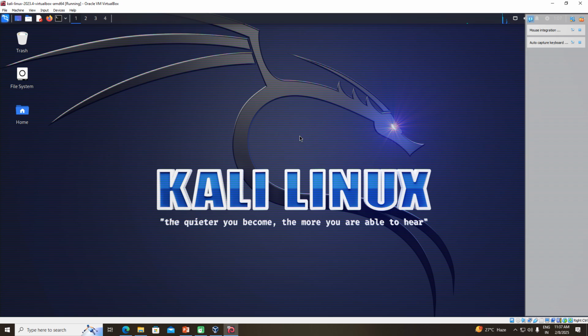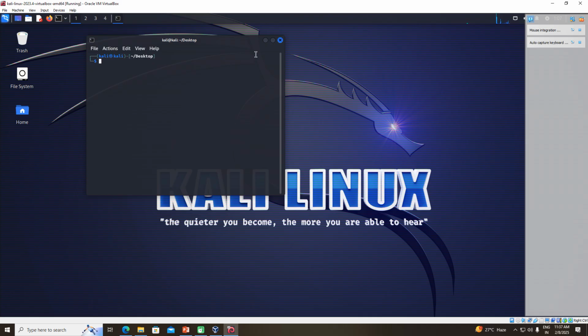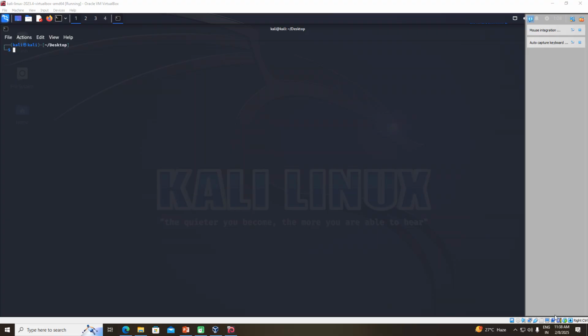Now right click on the desktop to open the terminal. Next step, we want to install Sleuth Kit. For that we have to move to the root directory. To move to the root directory, we have a command: sudo space su. It will move to the root directory and ask for the password. Give kali. Now we are in the root directory.